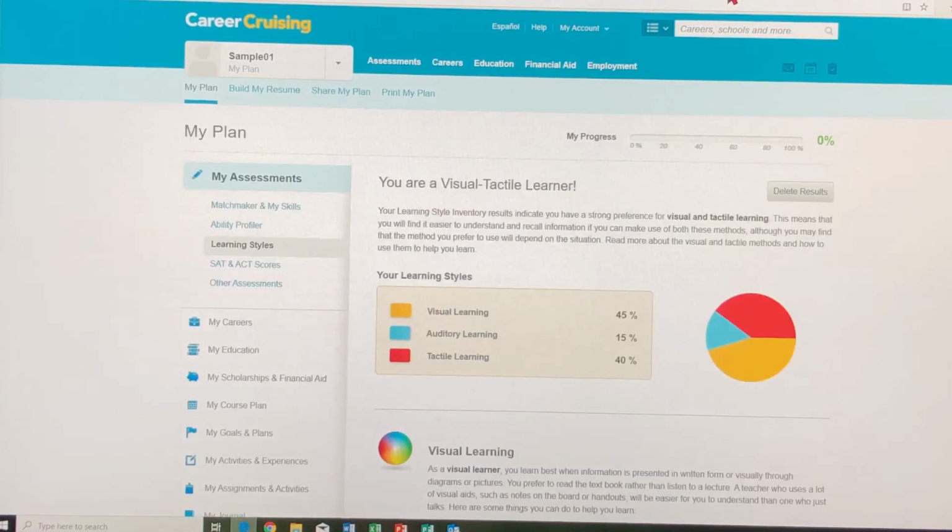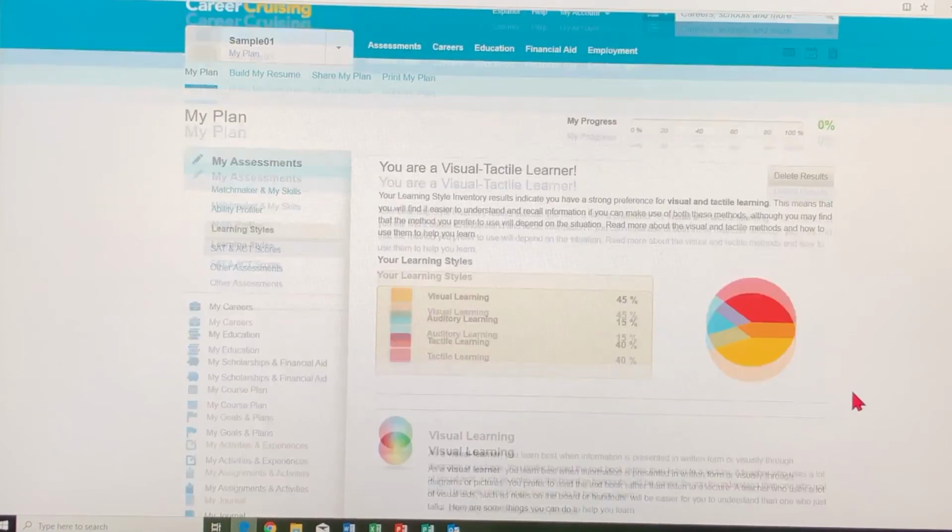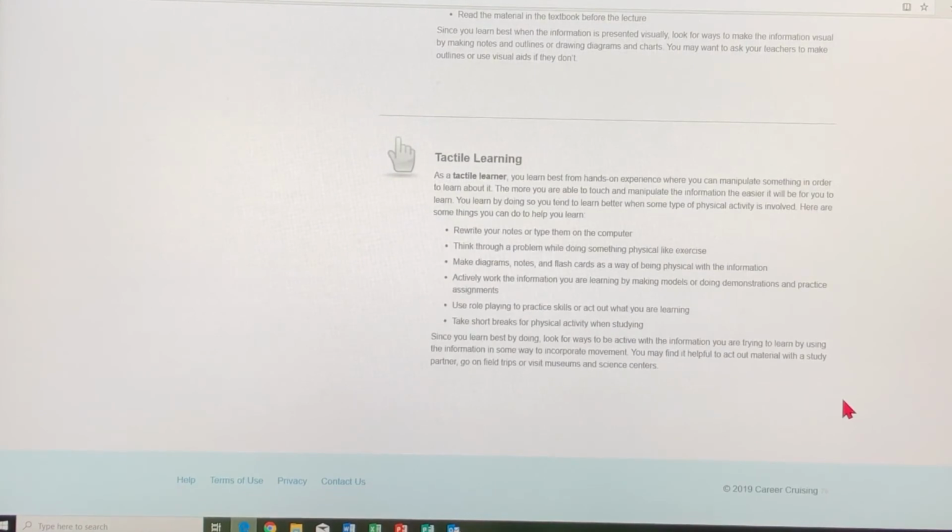So once you've accomplished all 20 of these learning style questions, you would go ahead. In this case, I'm going to pull up another one that's been done previously with another sample student. And this is what your results will look like. Pie chart, broken down visually. It's, again, very visual in its nature here. But you'll see the descriptions of what you're looking at right here.